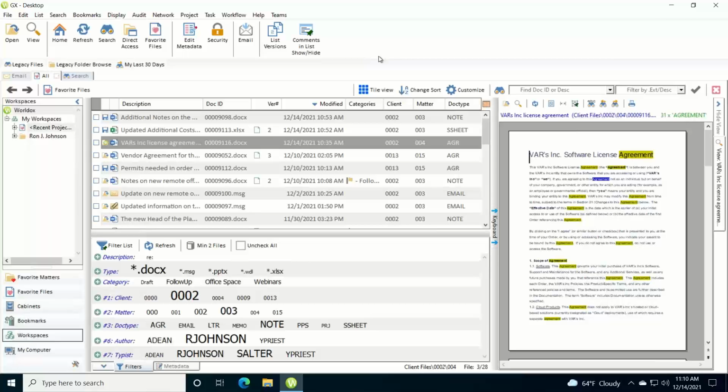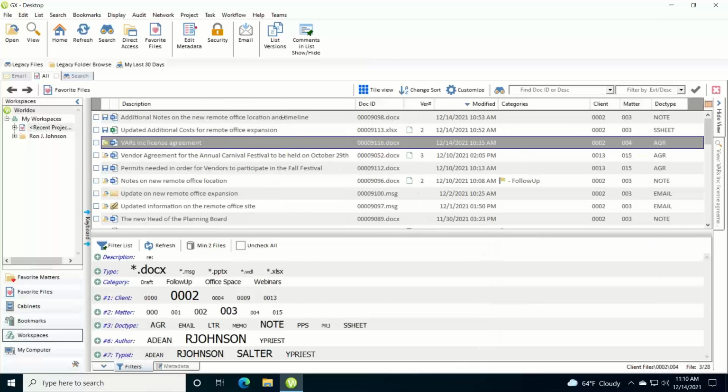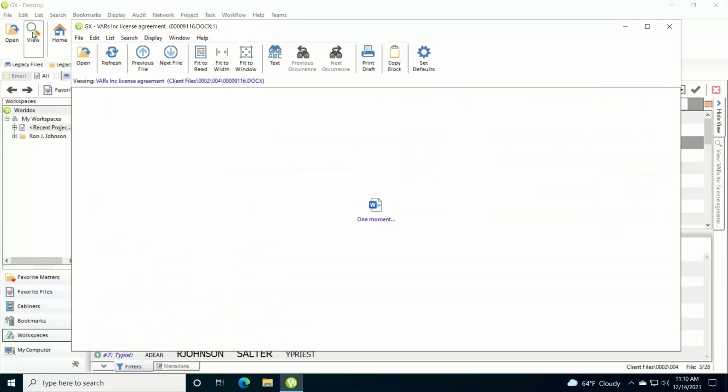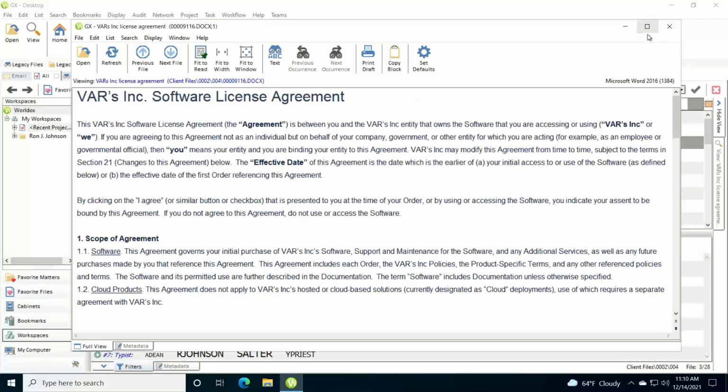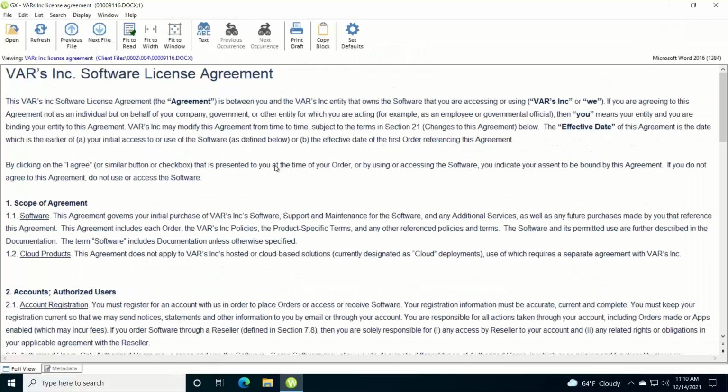Now I'm going to go over to the full-size viewer. So let me just hide the right-side viewer. I'll click on the full-size and it brings up a full-screen viewer that you can use. And once again, you've got your open button here, your refresh, your previous file and next file. That'll just walk up and down the file list of your current WorlDocs file list to display the next and previous file. The same buttons, fit to read, fit to width, fit to window, and your same text search with previous and next occurrence, your print draft option, and then your copy block option.